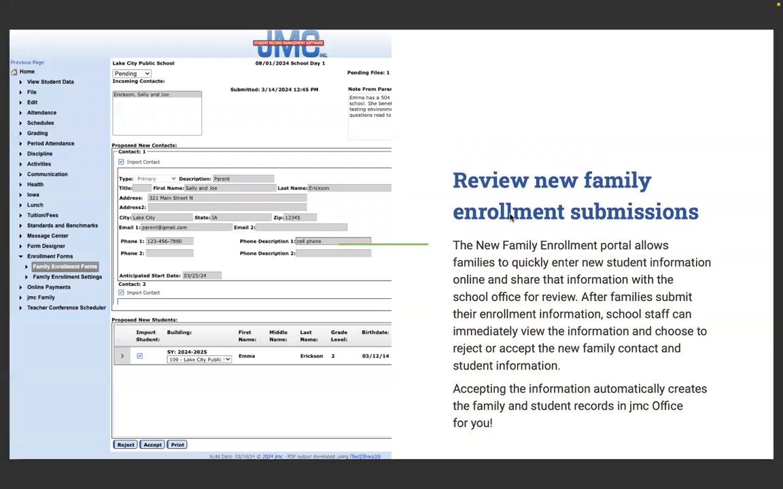The new Family Enrollment Portal allows families to quickly enter that new information, as we saw before, online, and share that with the school office for review. After they've submitted the enrollment information, the office staff can immediately view the information and choose to reject or accept the new family contacts and the student information. Accepting the information automatically creates the family and student records in JMC Office for you.